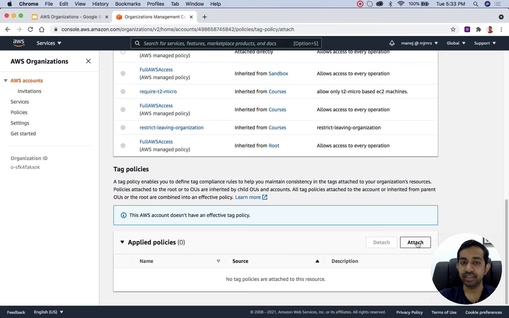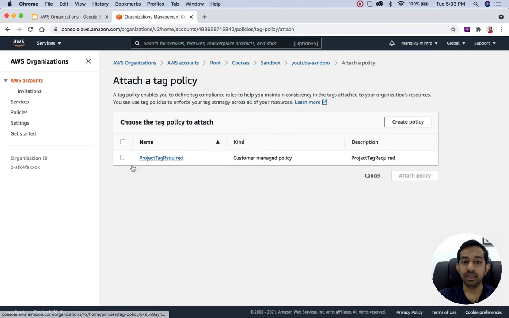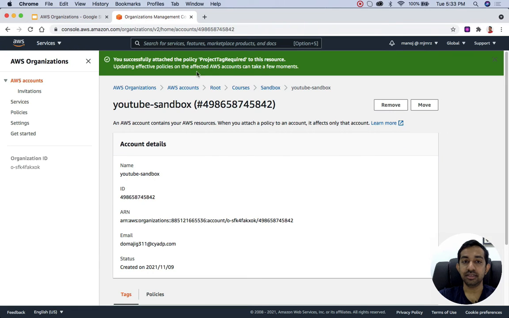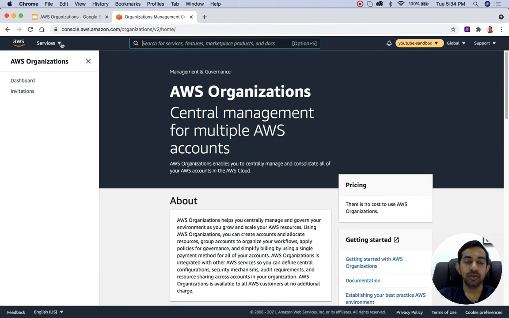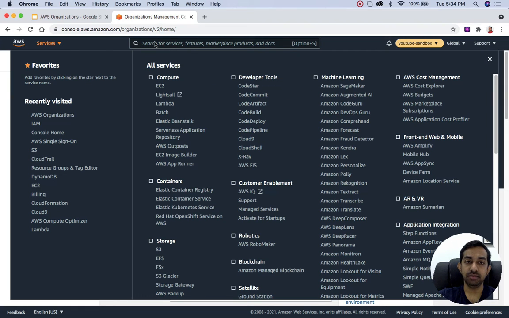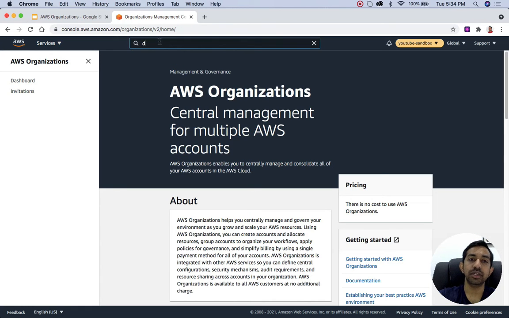So I'll click attach, and this is the only tag policy I have. Then I select it, and then I'll attach the policy. Great. So it is now attached. It's going to take a few moments, but hopefully, let's see, it is updated. So I'll go to my YouTube sandbox by doing the switch role. Okay, now I will go to DynamoDB, because that is the resource I attached as non-compliant if the proper tag values are not there. So let me search for DynamoDB.